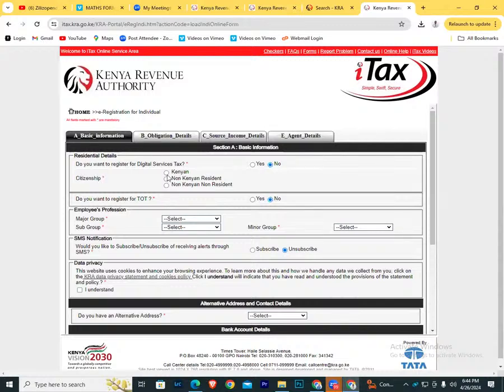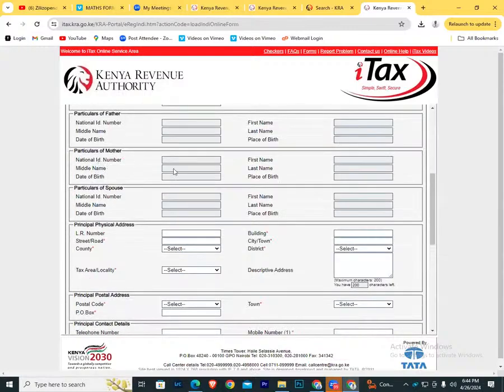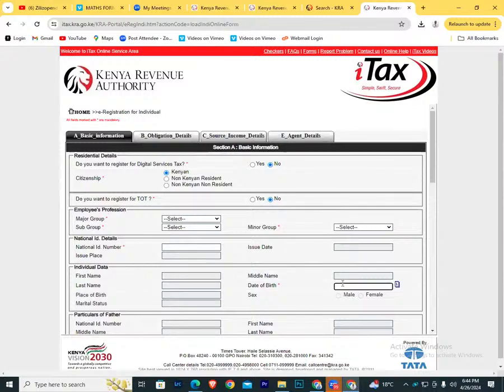Number 1, are they a Kenyan? And if you are a Kenyan, what is required of you is very simple. You simply need your national ID number and your date of birth, the same way that you are given those by the National Registration Bureau. So you will come here and key in your national ID number and your date of birth. All this other information, like your first name, middle name, last name, will be picked directly from what you key in here.